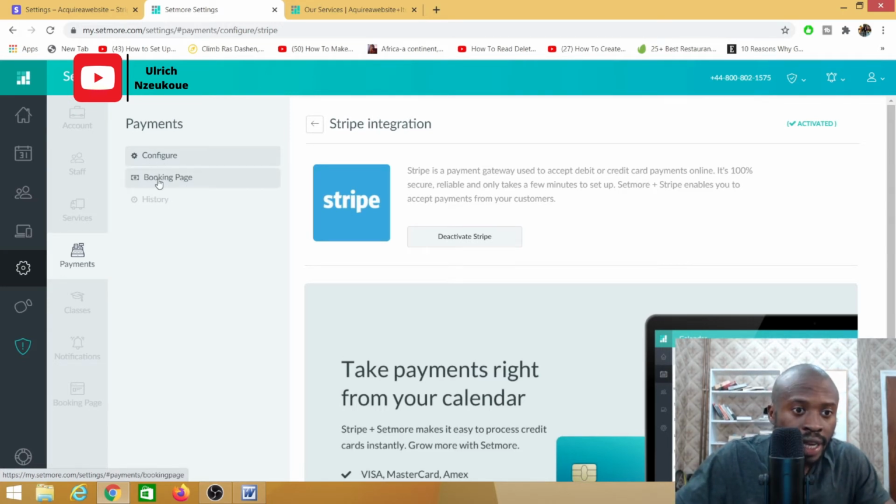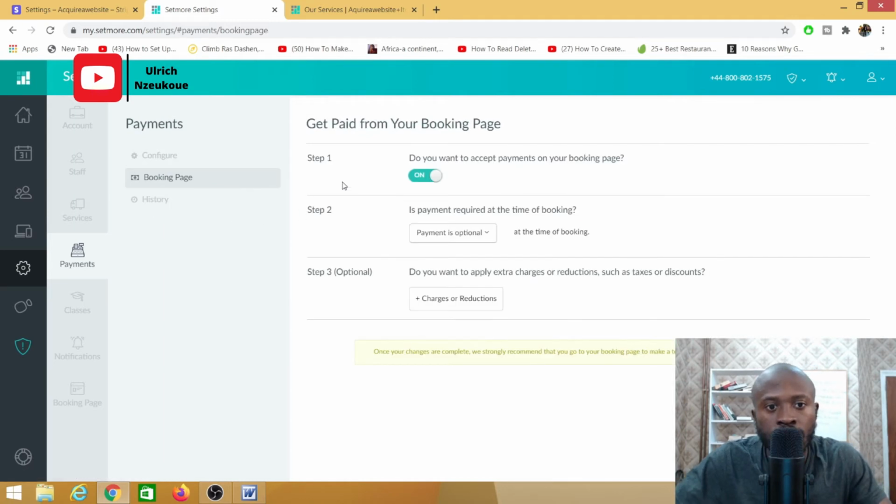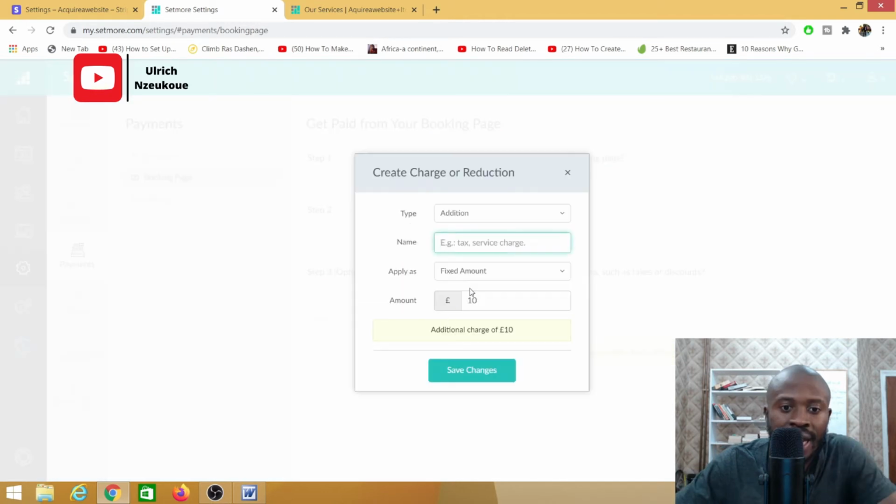Now, I need to go on booking, right? So here on booking, you see get paid from your booking page. Do you want to accept payment on booking page? Of course, yes, it's already been integrated. Step 2 is payment required at the same time of the booking. If I want to collect the full payment, I can add a discount, right?